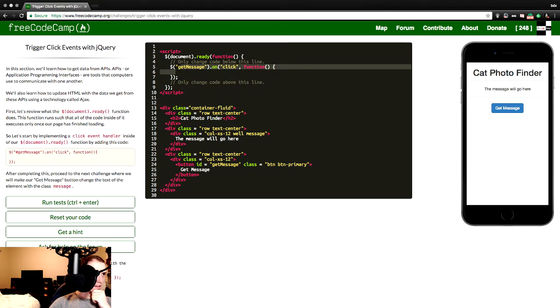What's missing from this nightmare? Be sure it ends with this. Bind the click event to the button with the ID. That's what we were missing. With the ID of get message. You, good sir, is what we are in fact missing.